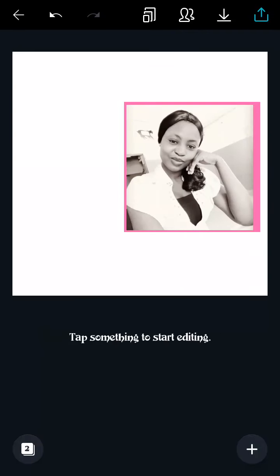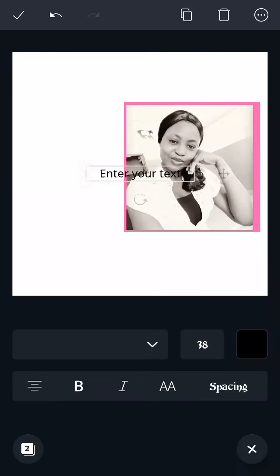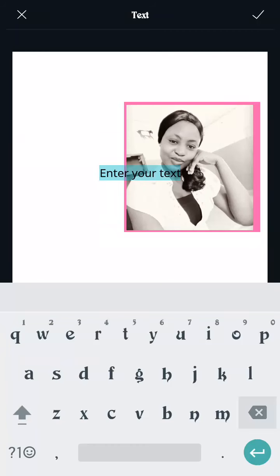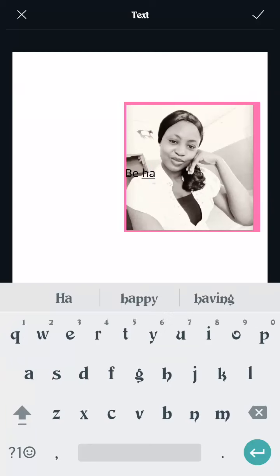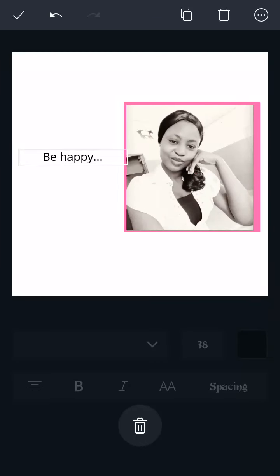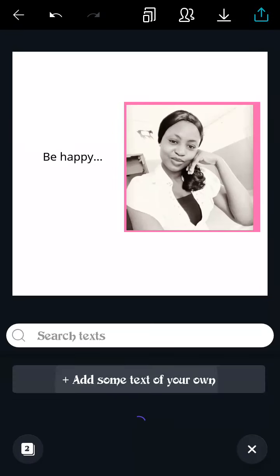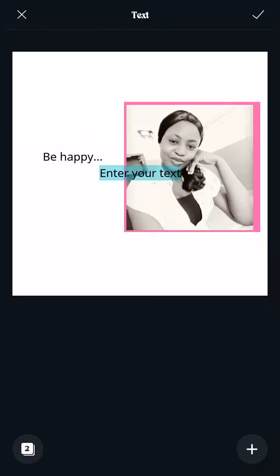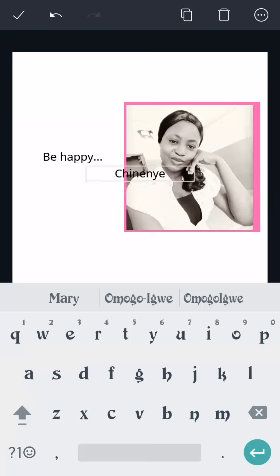Next thing you're going to do is add text. Click here. Okay, add some text of your own. Click there. Okay, be happy, and so on and so forth. I'm just rushing. Put it there. Next thing we are going to do is your name. Chinenye. Okay, just arrange it, put it where it's supposed to be.